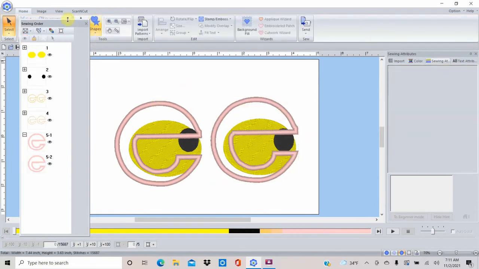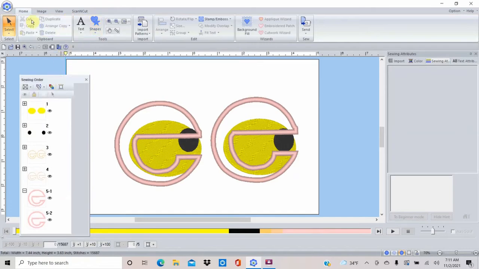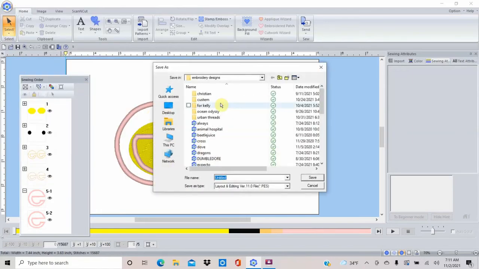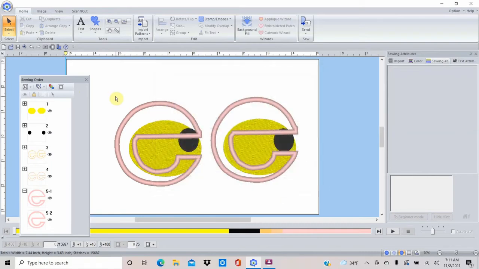I think it looks pretty good. I'm going to make this small again so I can come over here and see what I'm doing. And I'm going to say save as, and we're going to put this in our embroidery, and I'm going to say EE eyes and save that. So now I've got that saved.